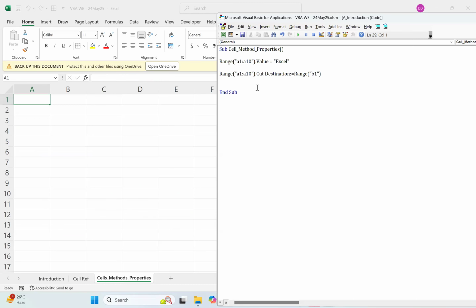Okay. Next one, Copy. Let's go again. Range of B1 to B10 dot Copy. And after copy, I want to give a destination. Where do you want to paste it? Range of C1 dot, write Paste. There is no Paste option. Write PasteSpecial. PasteSpecial. Say enter. Okay.